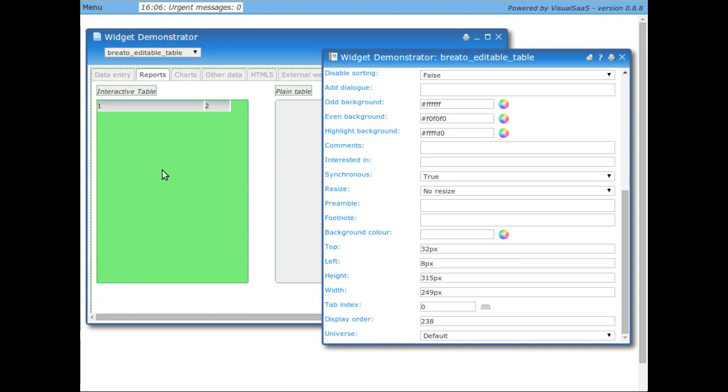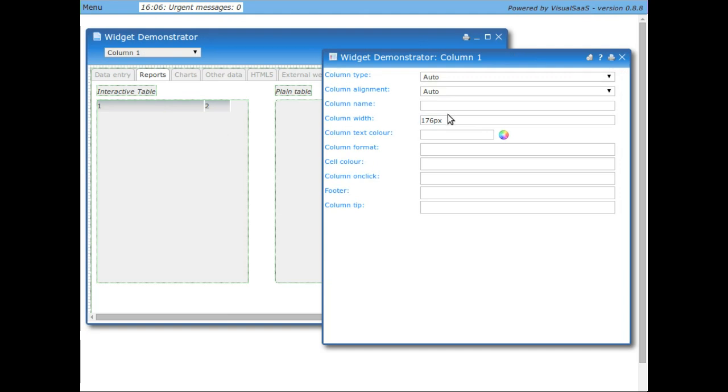Having specified the general features of the table, you can then specify the features for any particular column. So if I click on there and bring up the column settings, I can specify type. If I don't specify any type at all, then it will try and take a guess based on the values that are returned.